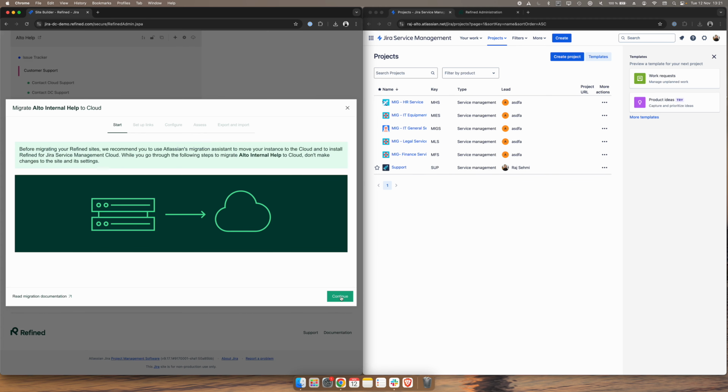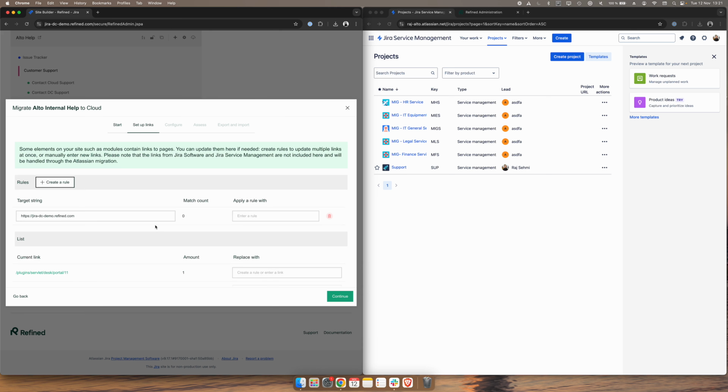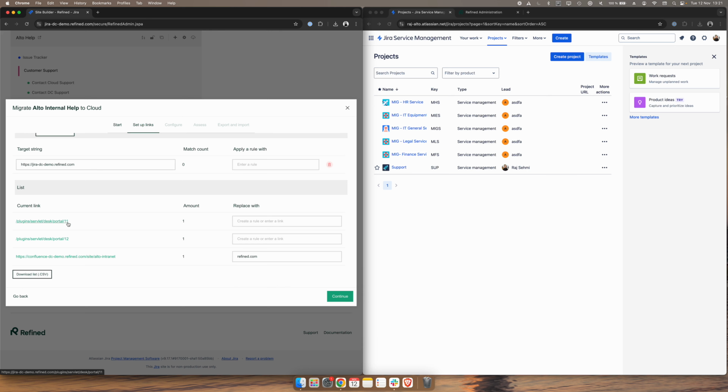And then we get our migration assistant here. And here I see that I need to set up some links. So I'm using some links to different portals. This one, I'm okay with it for now to just point to another site. This was an external link pointing to an intranet on our Confluence side. But for this example, I'll just let it point to our website for now.